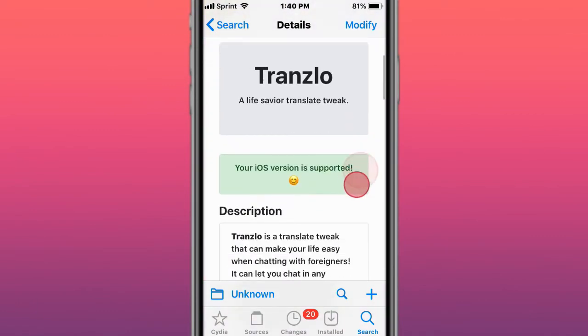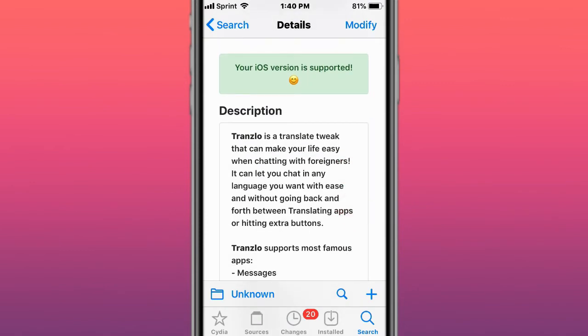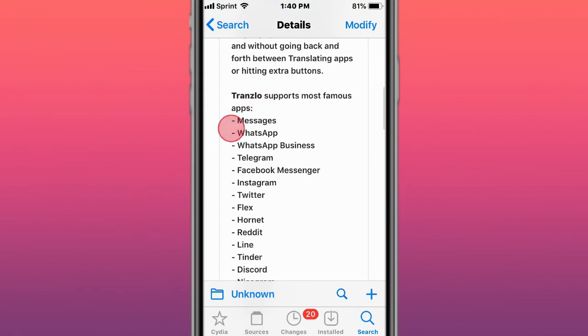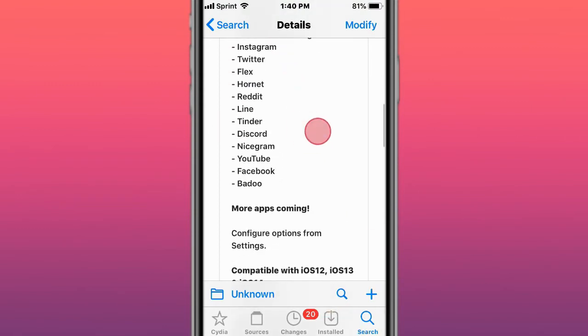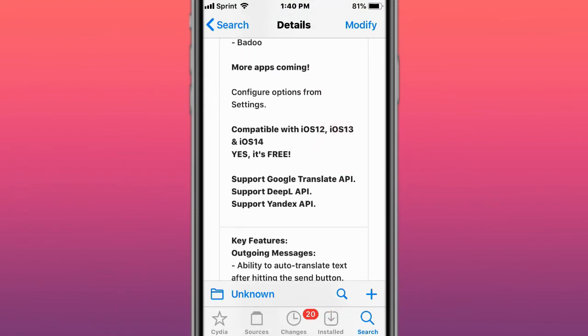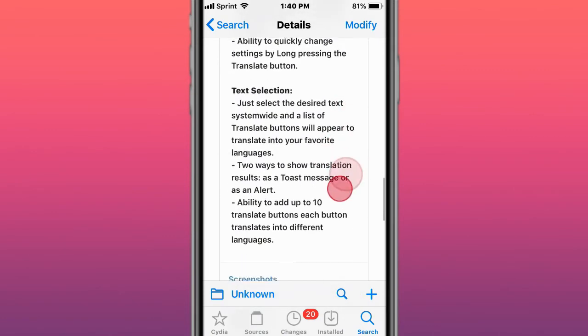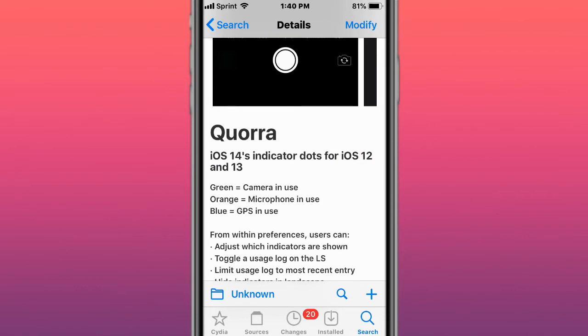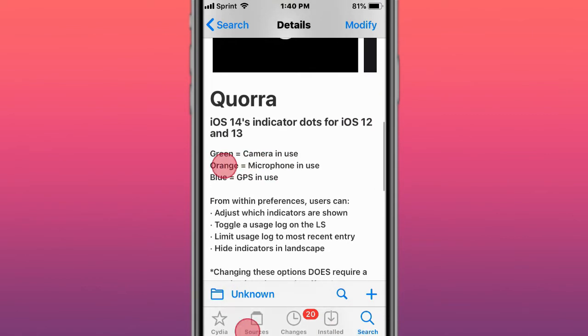This is called Translo. Let's say it's your translate tweak. So it can make your life easier chatting with foreigners. It lets you basically translate the text in these apps right here. Supports iOS 12, 13, and 14, and it's completely free. This is called Kira. It's iOS 14's indicator dots for iOS 12 and 13. Depending on what dot you see, that's what's being used.